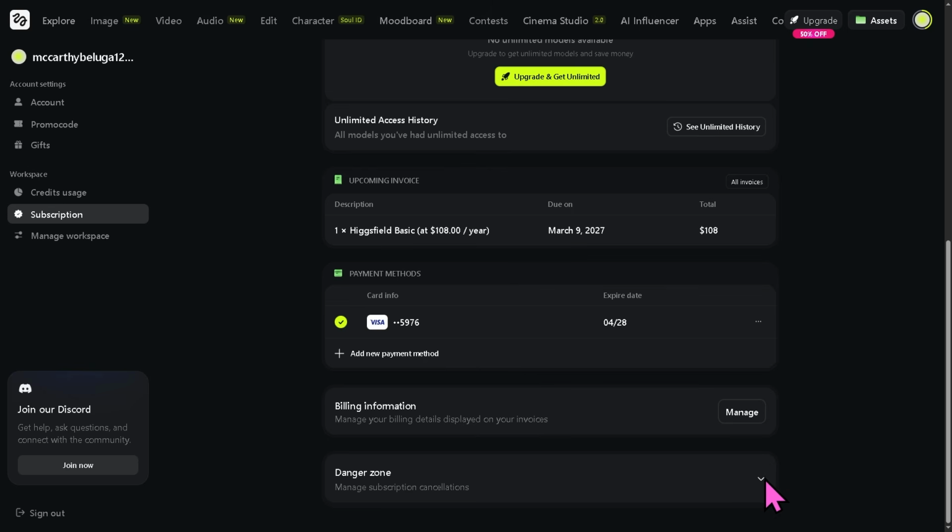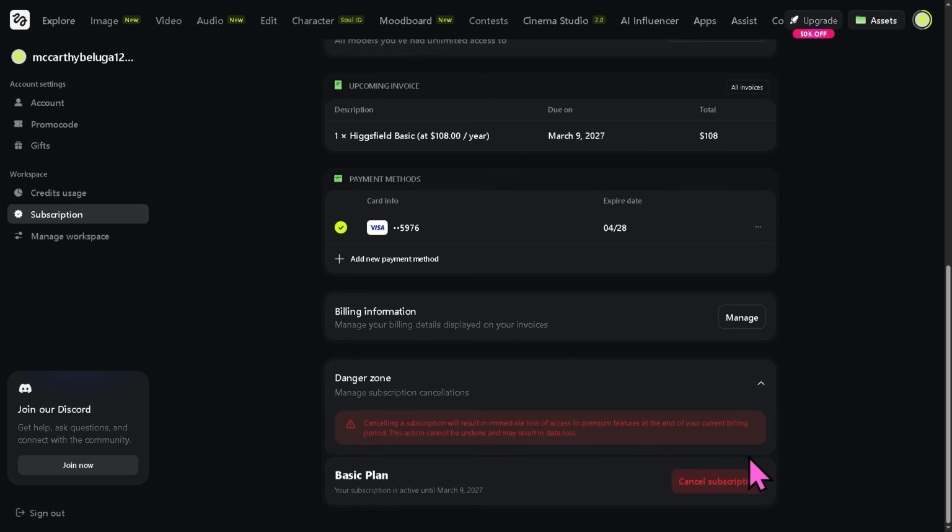Now, before you click anything, it's important to read the notice carefully. It states that canceling a subscription will result in immediate loss of access to premium features at the end of your current billing period. And this action cannot be undone. It may also result in data loss depending on the platform's policy. So make sure to back up any important data before proceeding.